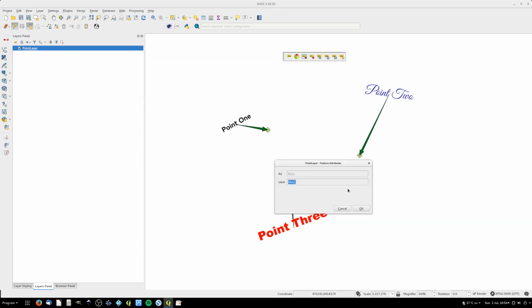Now, when you add a feature, the form is a lot more manageable, and the label tools are still available.